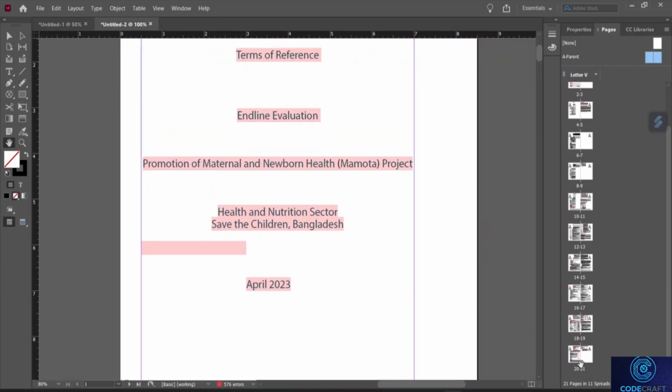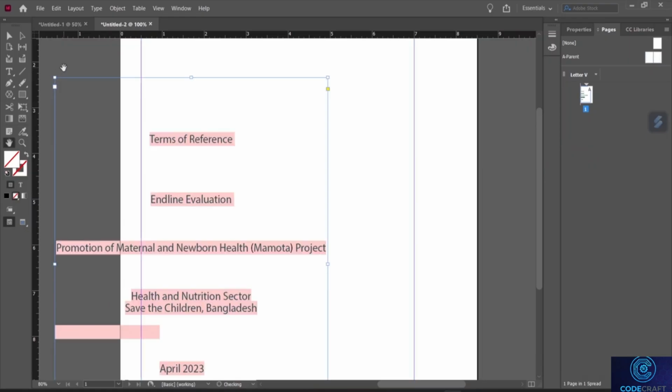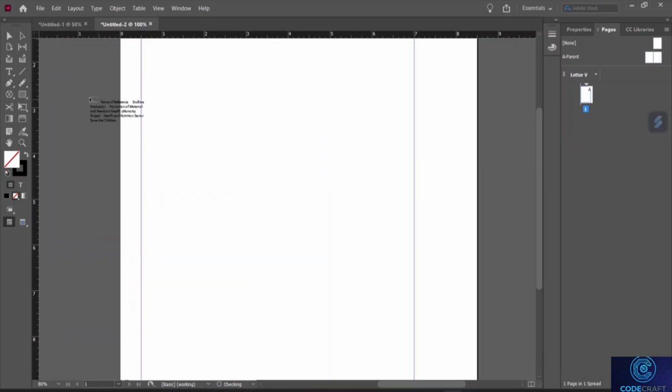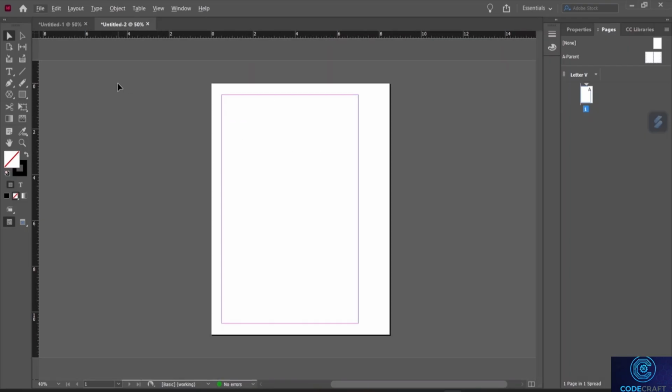So what I'll do is I'll just select all this again, and I'll just go back. I'll come here, zoom out. So now let me show you guys how it actually worked here. Now I do have only one page, as you can see here in the pages option as well.